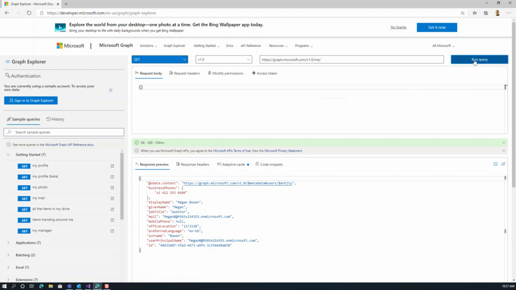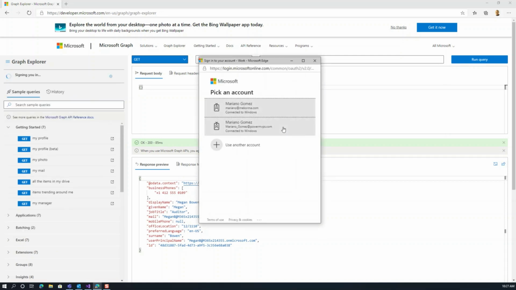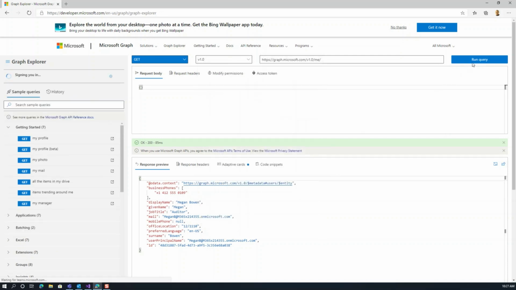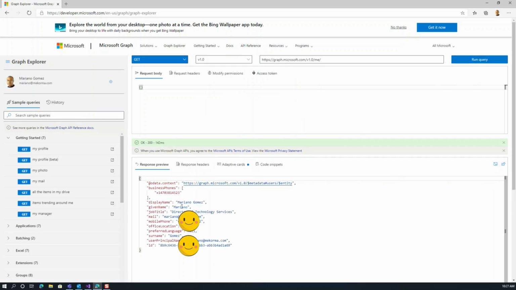So if I actually run this query for myself, or if I sign in, actually, I've got to sign in first. I can then run additional queries about myself. So if I run this particular query, you will see that the response comes back with information about myself. So that's actually very key.